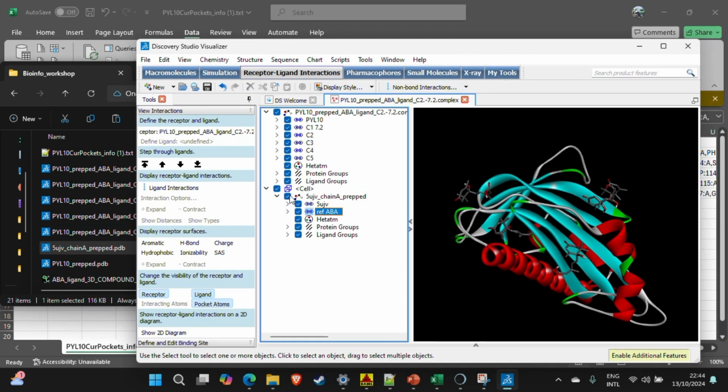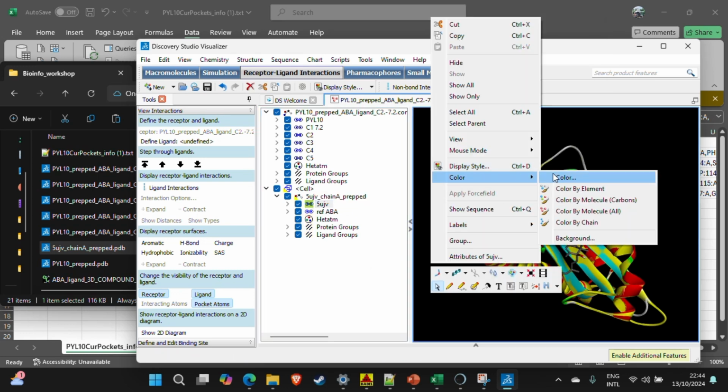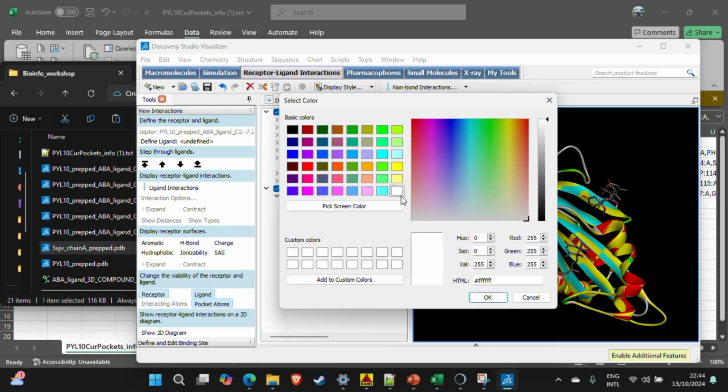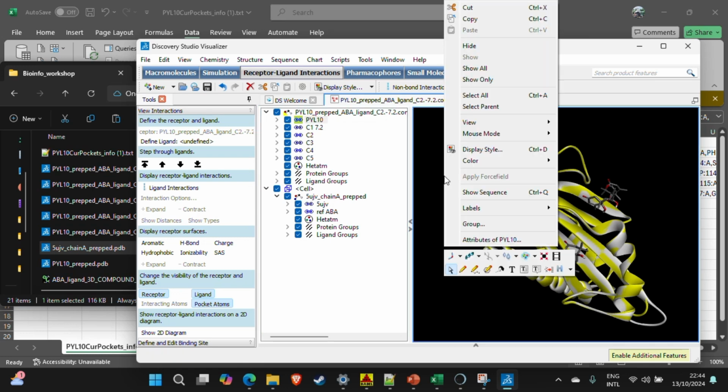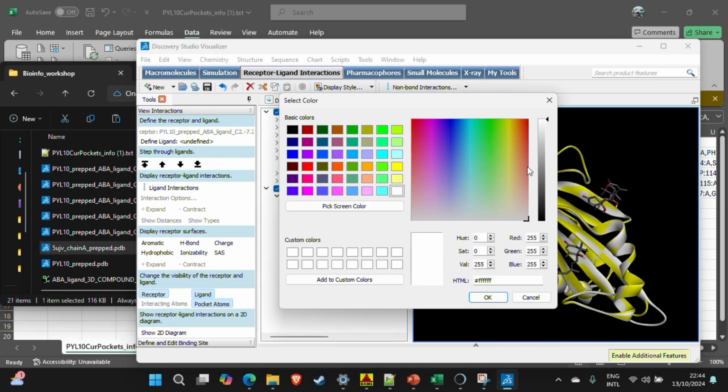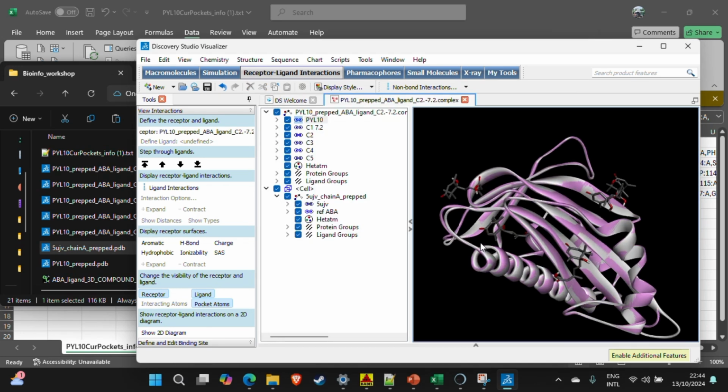So as you can see, we can color them differently, so we don't get confused. Let's change this color to white and change this color to, let's go with light pink. Okay, lovely. So you can see it's almost identical because the RMSD is very low, so that's good.